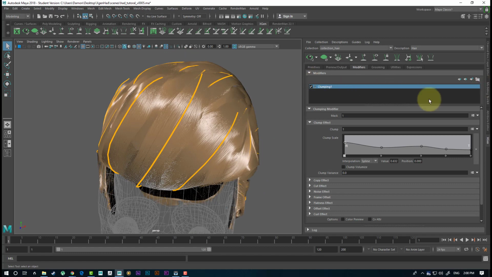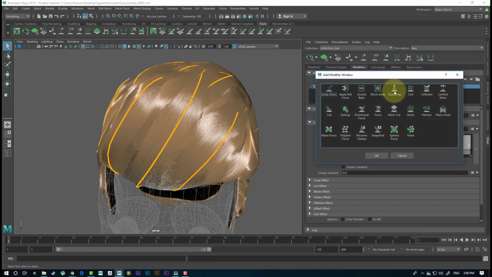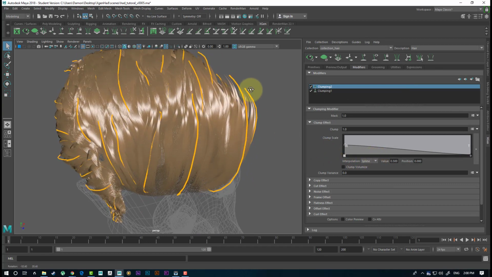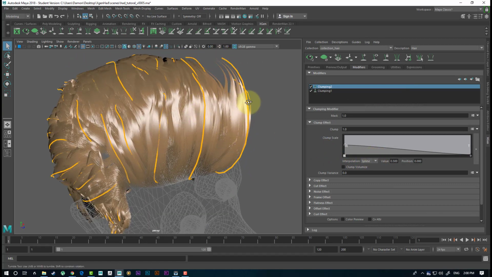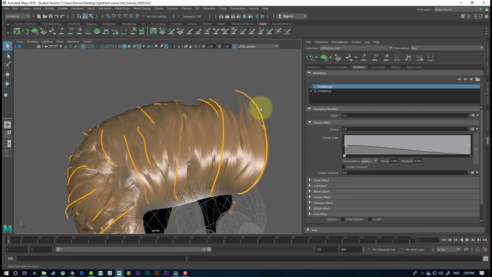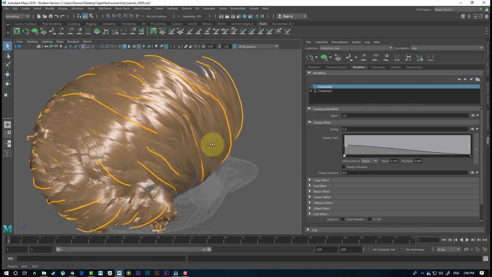Alright, now it's always a good idea to have more than 1 clump, so let's do that. Let's add another clump. Go to clumping, press OK. And what it's going to do is add a clumping on top of that clumping. So what's kind of cool is that you can now see that I'm getting even more breakup in the shape.